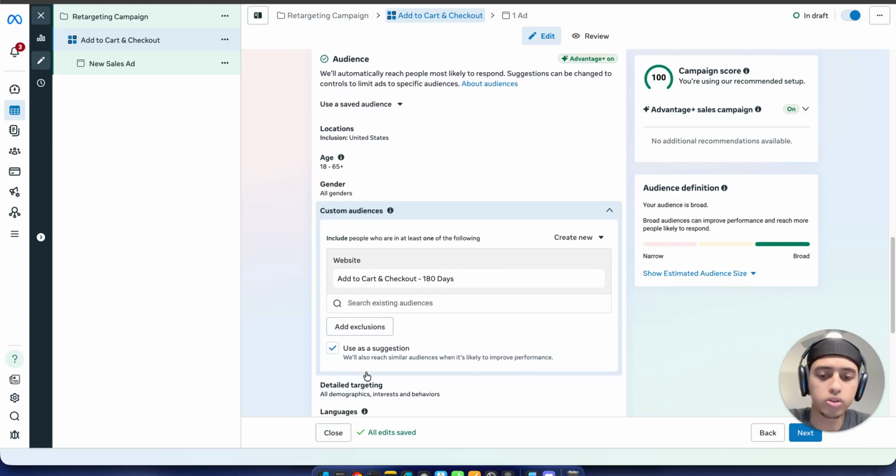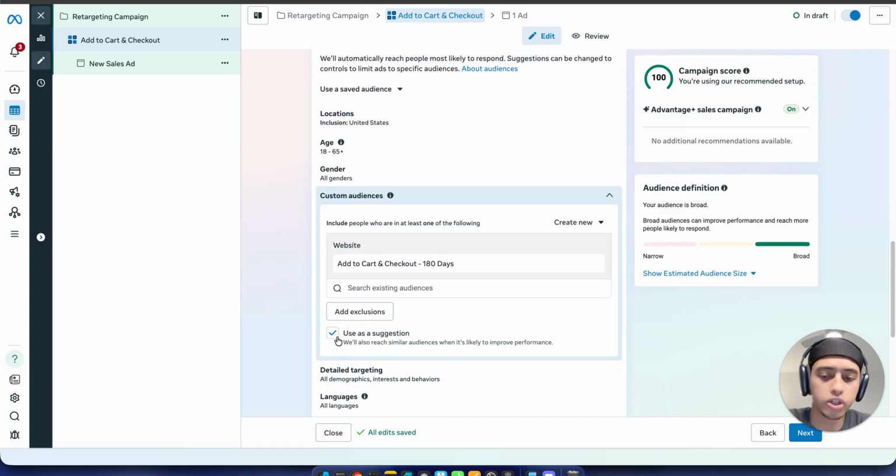And then you want to make sure that you uncheck this box. If you look right here, it says use as a suggestion. It will also reach similar audiences when it's likely to improve performance. When you have this checked on, that means Meta's going to find other people outside of this audience. You don't want that because if it finds people outside of this audience, it stops being a retargeting campaign. It becomes a prospecting campaign because they're not familiar with your brand.